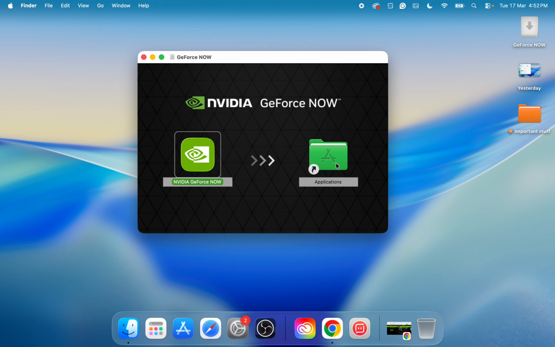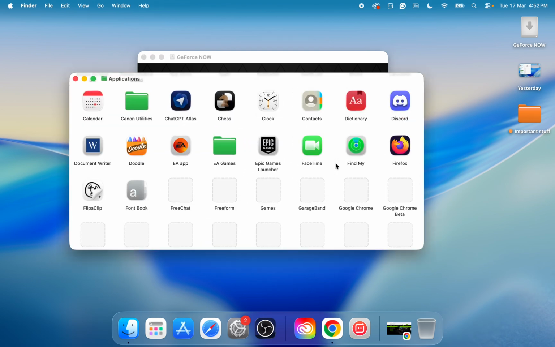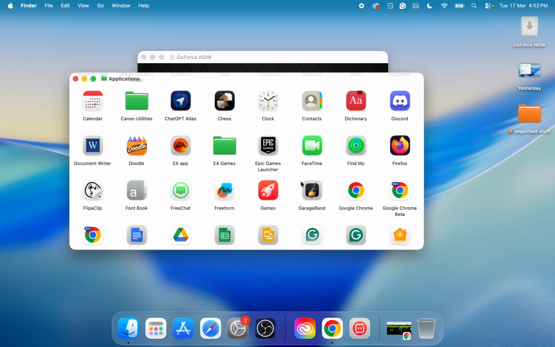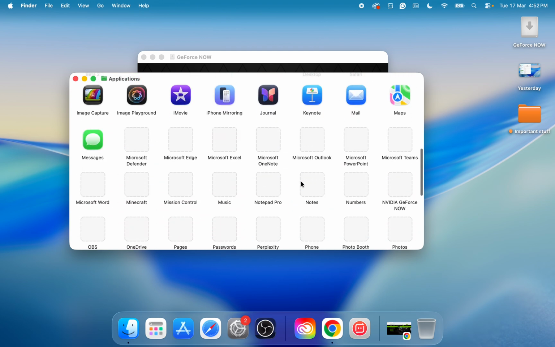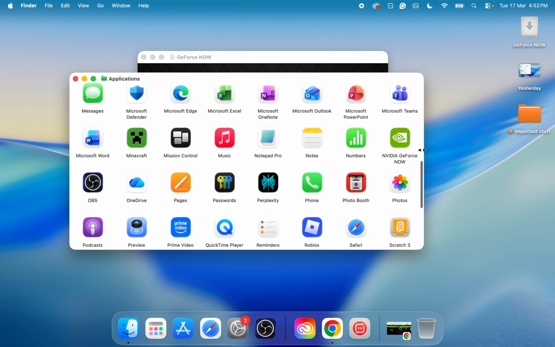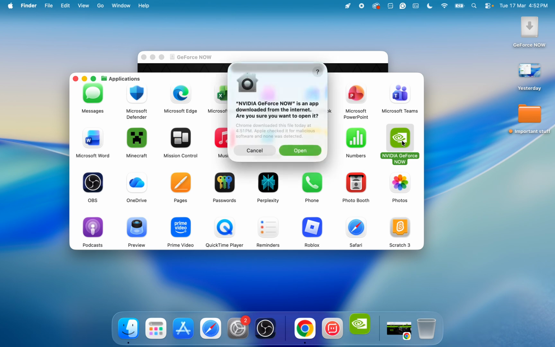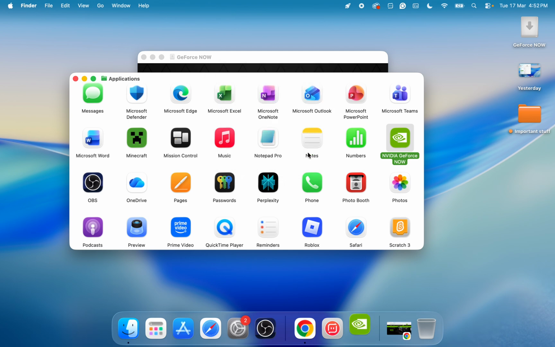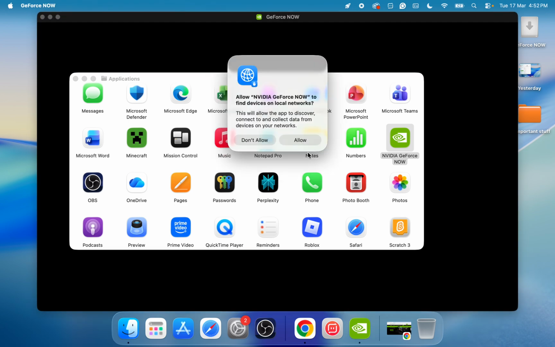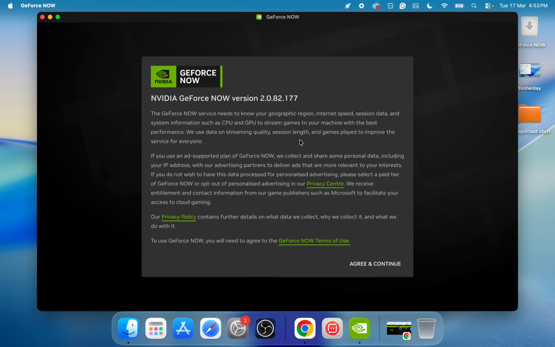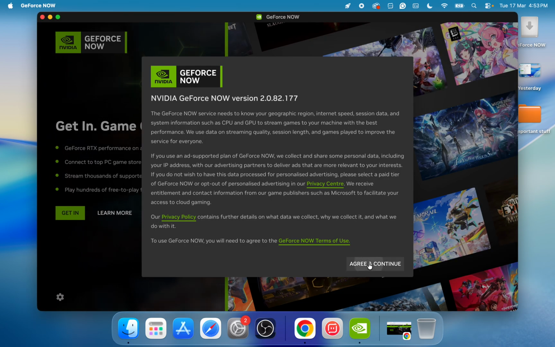you can go to application and then find GeForce Now over here. NVIDIA GeForce Now. Here you can see it. Make a double click. Click on open. Allow. Agree and continue.